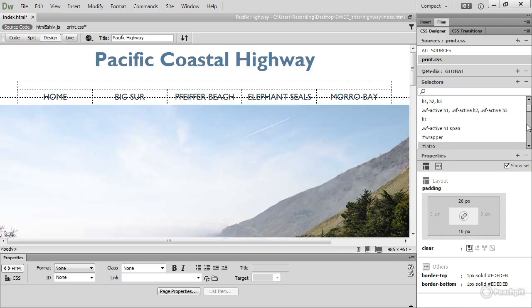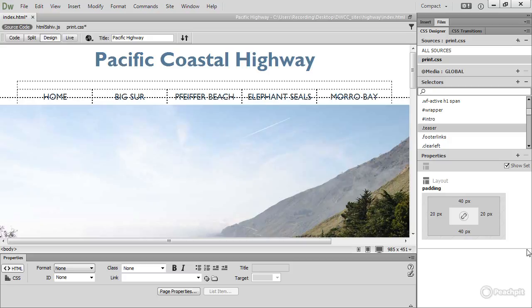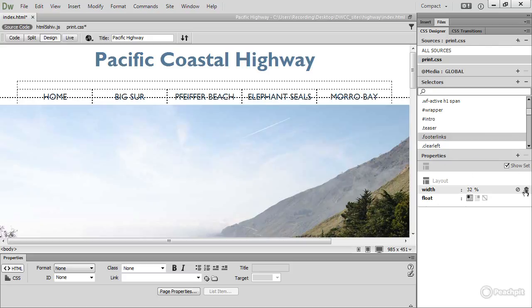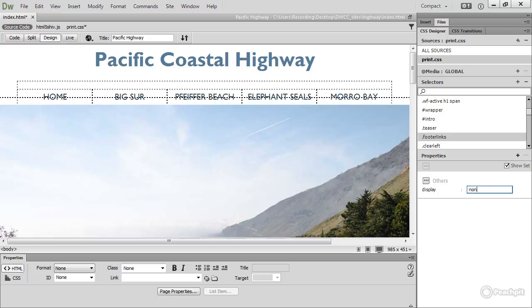Next I need to look at the teaser articles. There's the teaser class. Get rid of the width and the float. Footer links are for the links in the footer. We don't need either of those values, but we do need the class. And I'm going to click the plus button and type display and set the value to none. Continue down.